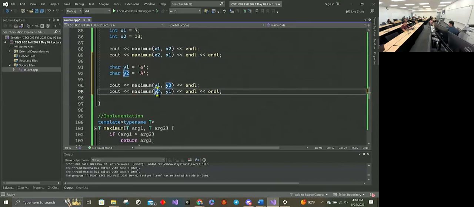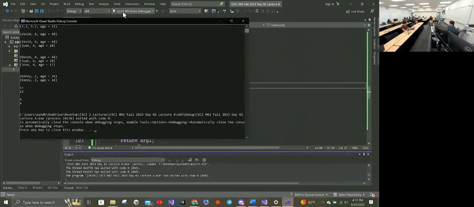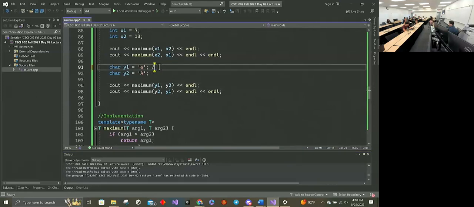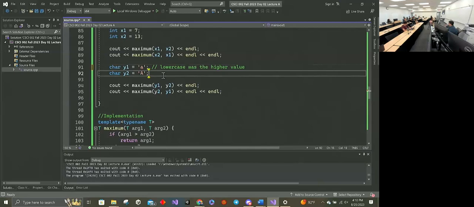Beautiful little program. I love templatizing stuff because I don't have to make a new maximum function for character comparisons. So lowercase is the big numbers and the uppercase is the small numbers. That was a good check. So lowercase was the higher value. No one's expecting you to memorize the ASCII table. You could memorize little a and big A and get everything else you need out of it for the characters, but it ain't all that.